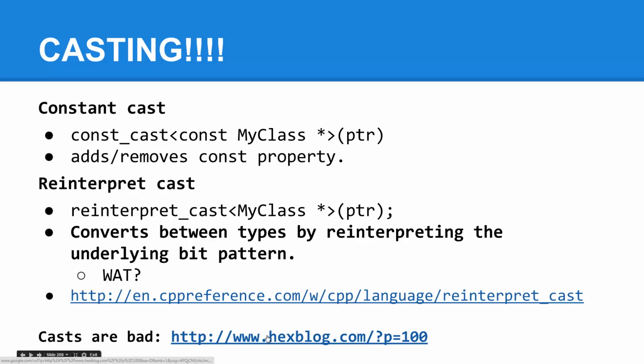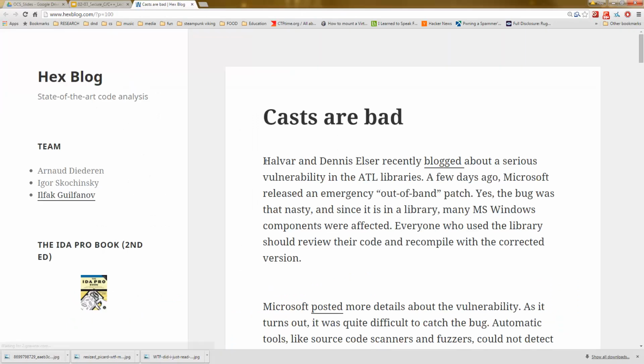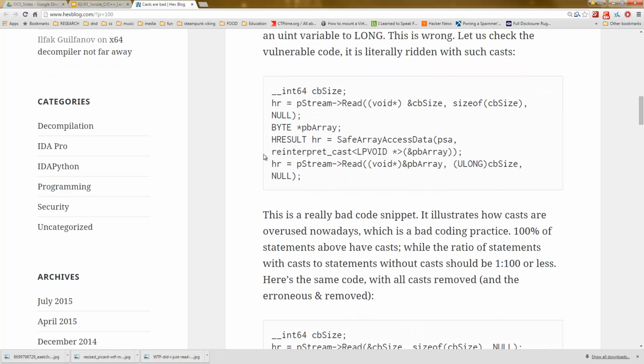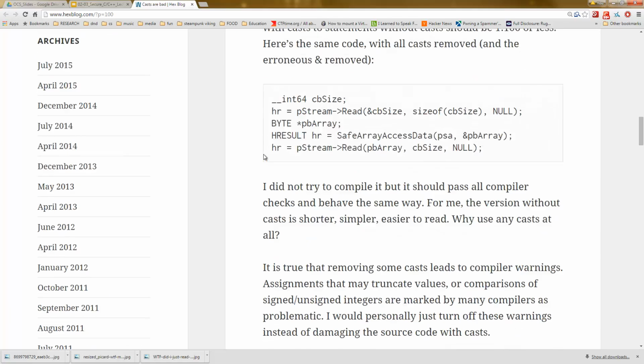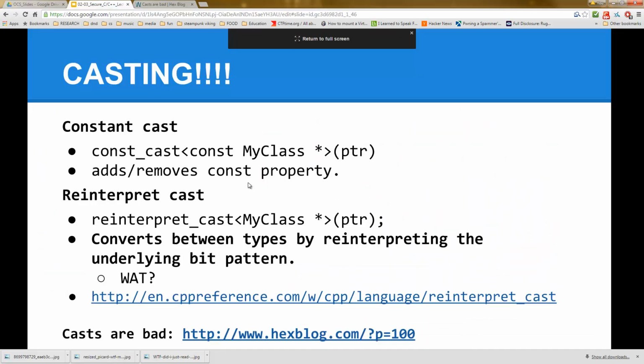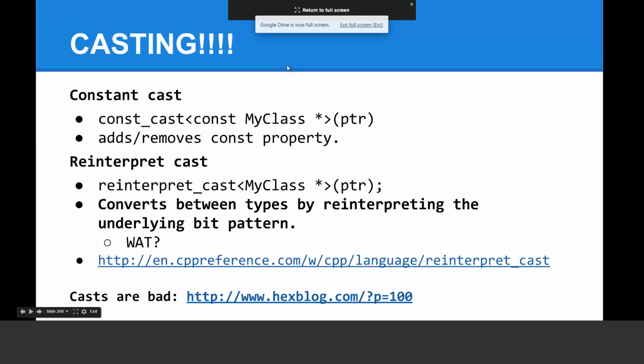There's more you can read about it. There's a good blog post here that I linked to from Hex-Rays, the IDA Pro developer guys. They complain in this blog about how casting is abused as a means for documenting source code, but also introducing unintended vulnerabilities. But I digress.